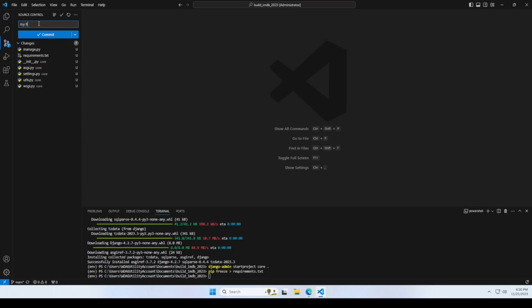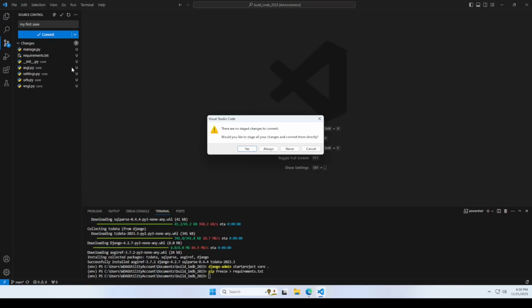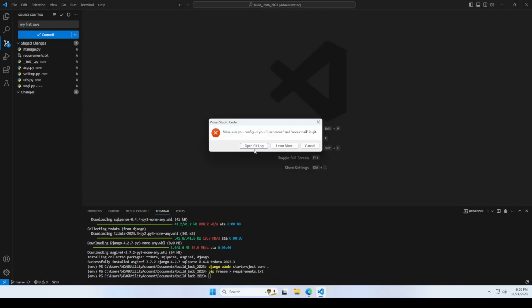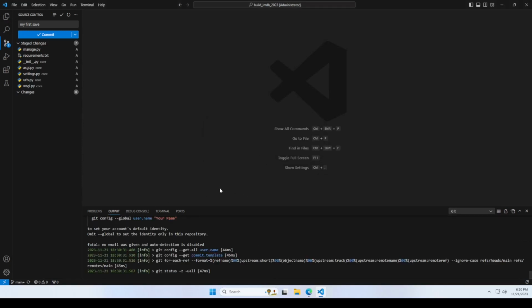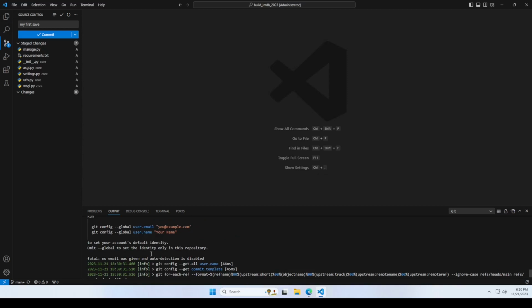So I first save, and if I click on commit, what this does, oh, okay, yes, good thing I did this. It says there are no staged commits. Would you like to stage all changes and commit them directly? Yes. Okay, good. Because I haven't got a username and login on my system here for VS Code, it's going to tell me how to do that. If I click on open git log, it gives me 2 scripts I have to run.